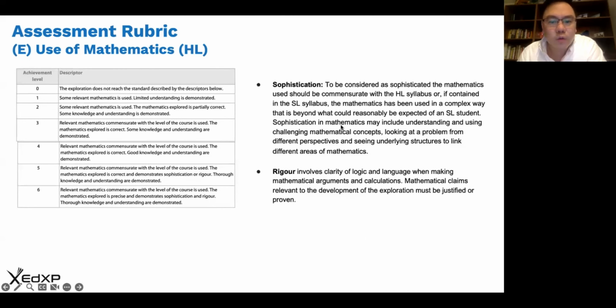For HL, there's 2 additional requirements if you see over here. So for those taking HL, there is a requirement for sophistication for the math used and rigor. So rigor involves the clarity of logic and language. Feel free to screenshot my slides if you want to read later. Yeah. And you must have very strong mathematical claims relevant to the development of the exploration. Okay, so these are the 5 components of the assessment rubric.